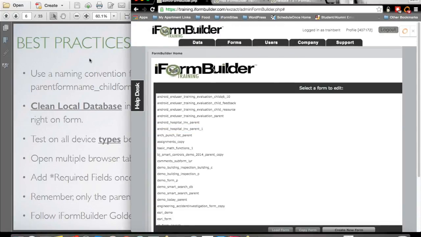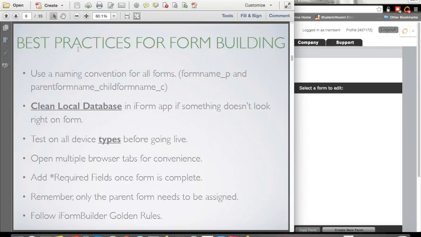The next best practice that we have here is to clean your local database in the iForm app if something doesn't look right. This can be found in the same box where you log into the iForm app. It'll say clean local database, and that basically wipes out everything in the iForm app, and then the next time you sync, it just brings everything back in.